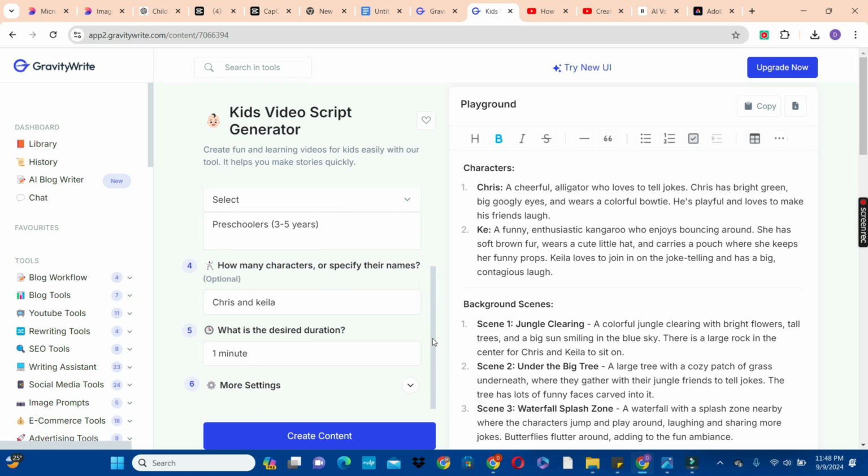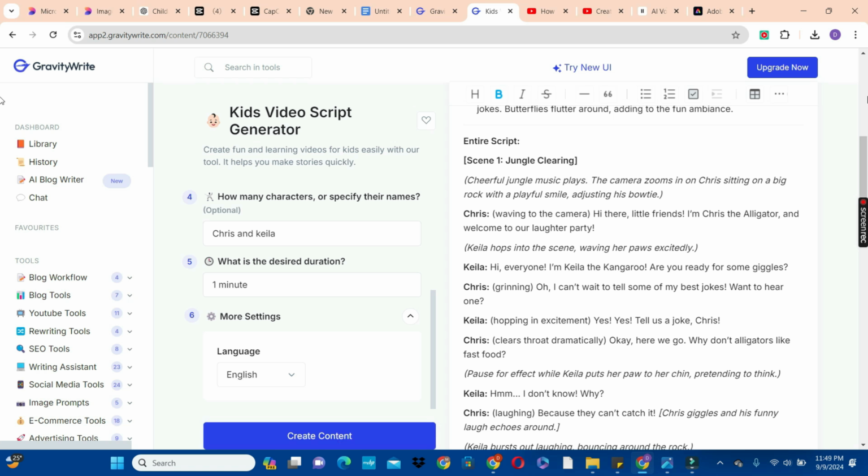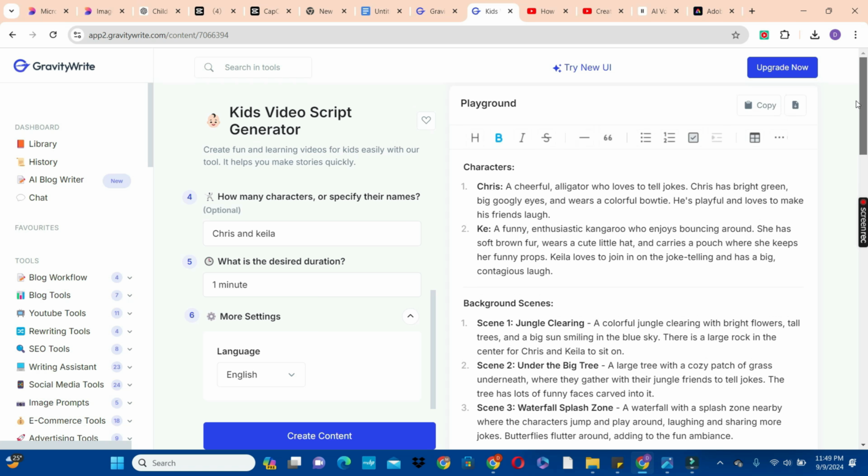Then the next one is the characters you want to use in this video. So I gave 2 characters. We have Chris and Keela. And then how many minutes script or video do you want to create? So here I typed 1 minute. Then we have more settings here. Tap on it and then you choose a language. Then after that, click on create content, and your script will be created here for you.